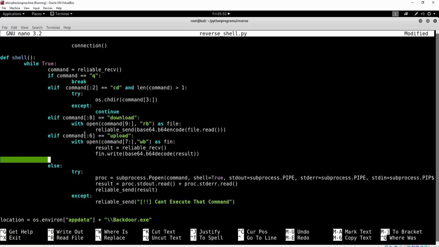Let's call it the get command. So every time you specify get and then the URL in server, the target will download the file from the URL. So let us type here elif command, and then this right here, so 3. We use 3 because get only has 3 letters. And then we specify equals get.